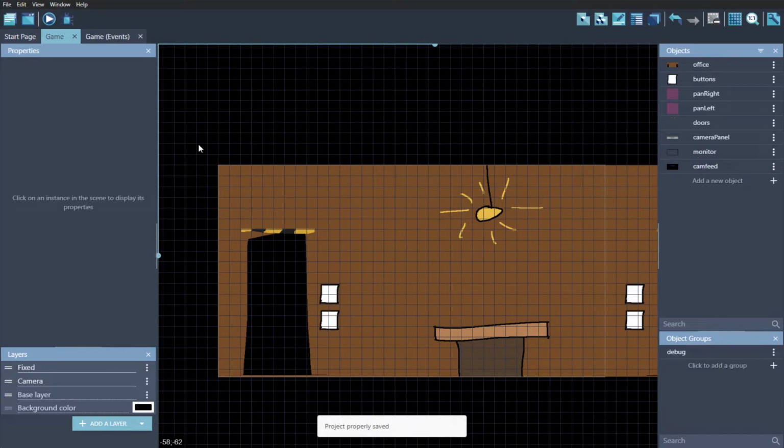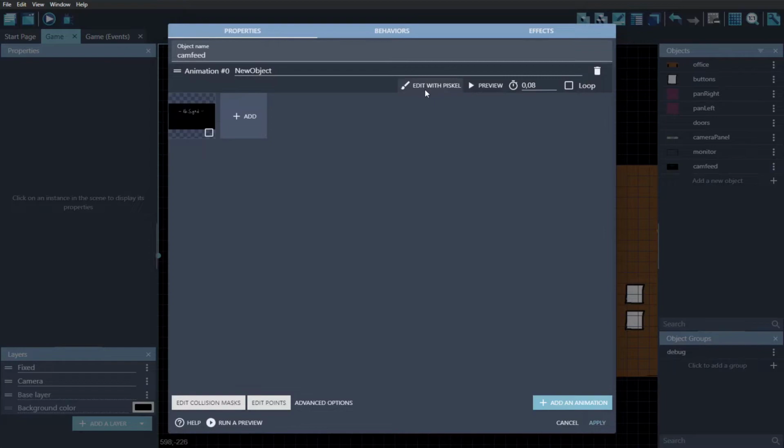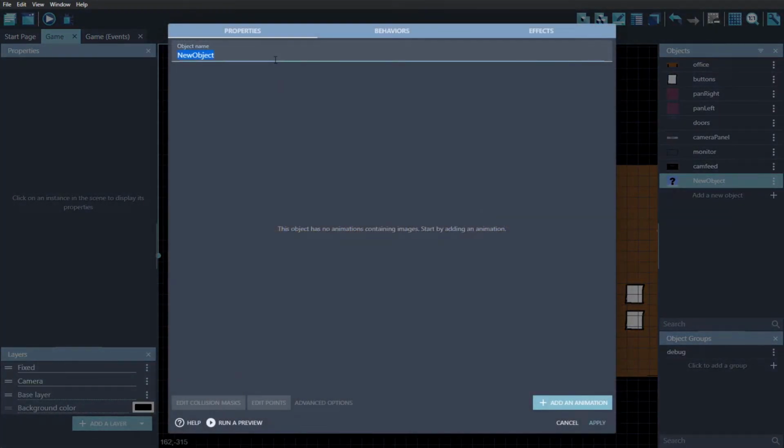We have the monitor. I will now draw some. I'll just draw them right. No, I don't. I will draw cam layout.